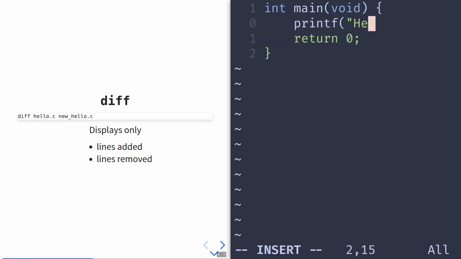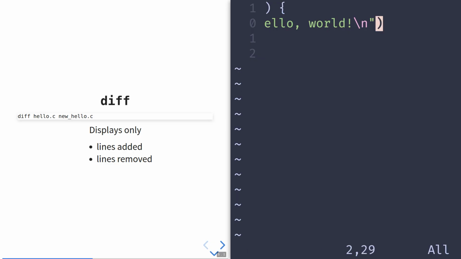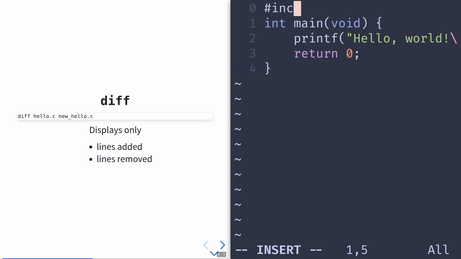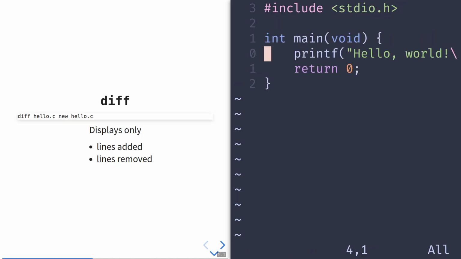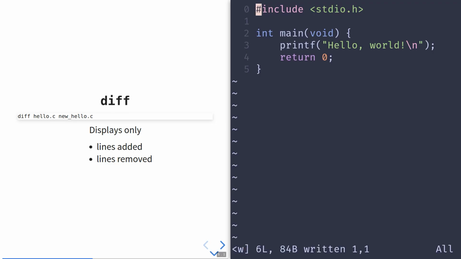Actually, what I'll do is just print hello world. It includes stdio.h because we're using the printf function call, or library call, I should say. All right. So we have hello.c.